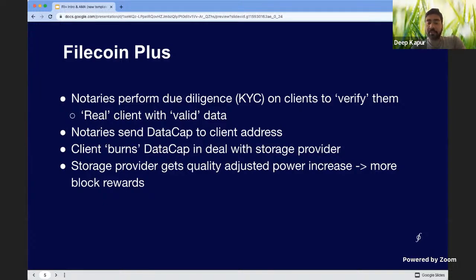Notaries can chat with these clients. Galen will talk through the process of how clients actually apply to get data cap. But ultimately, the role of the notary is to identify trustworthy clients and award them data cap, which is this novel resource that the Filecoin Plus program revolves around. You can think of data cap as a single-use credit that ends up being a network-backed subsidy for data that you're actually onboarding onto the network, thereby making your deals incredibly cheap or free, depending on the storage providers that you work with.